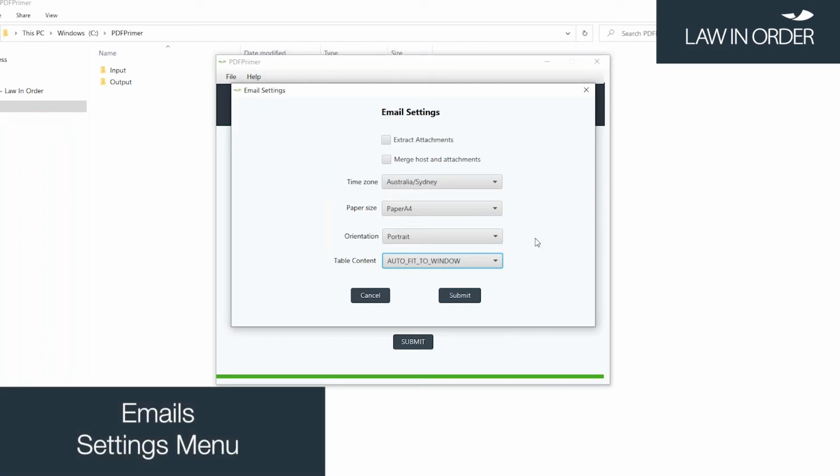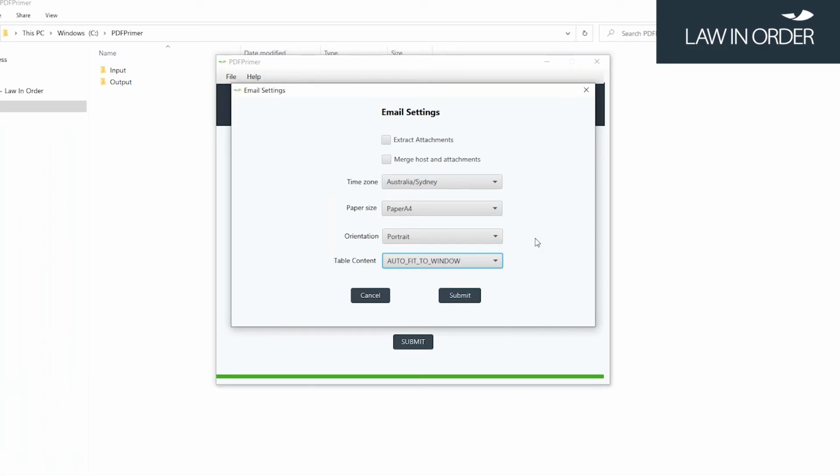Perhaps one of the most used functions in the PDFPrimer is the ability to render host emails and their attachments. Email correspondence can be vital for inclusion in many legal proceedings, yet difficult to print or electronically compile. In this settings menu, a user can render emails to PDF either with or without attachments. If included, the user may also select whether the host and attachment should be merged into the same PDF. The time zone the emails will be rendered in can also be selected, along with paper size and orientation.